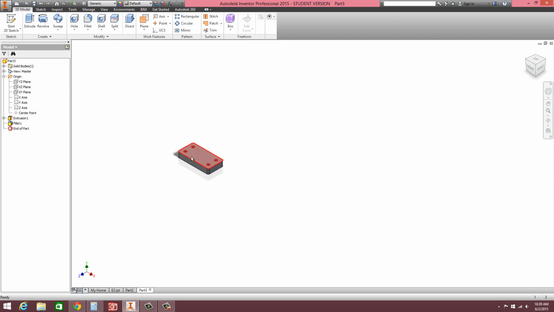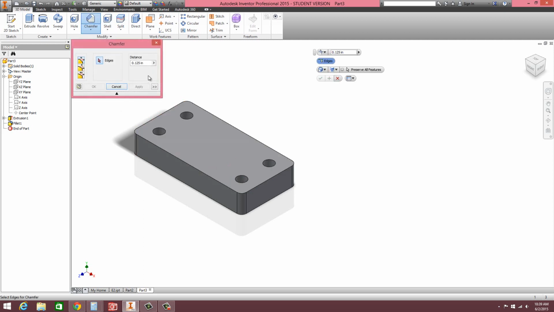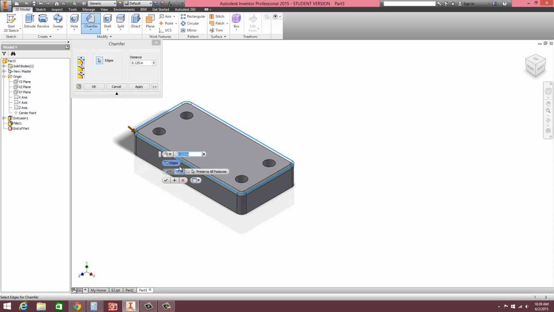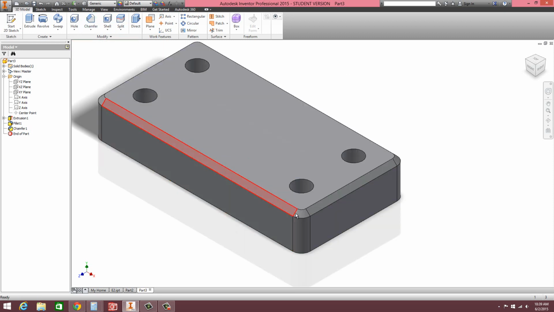Hit OK. Notice I didn't put the big hole in the center. Don't put too much in at one time. It's just easier this way. Okay, now you could go to chamfer, and the chamfer is 0.125, and it's just around this edge. And notice that because the chamfer is put on after the fillet, it wraps around, it rubber bands around.